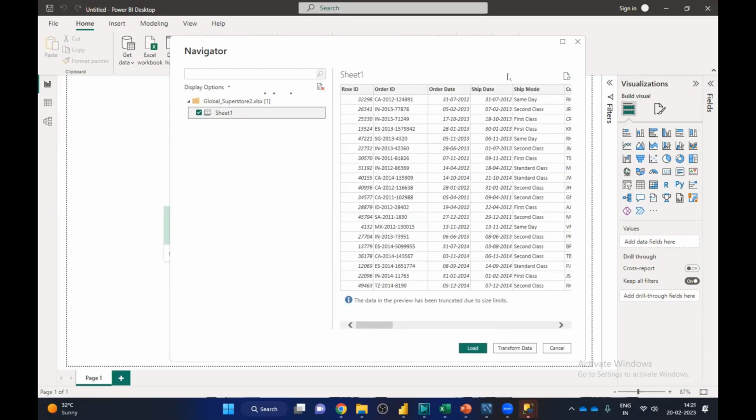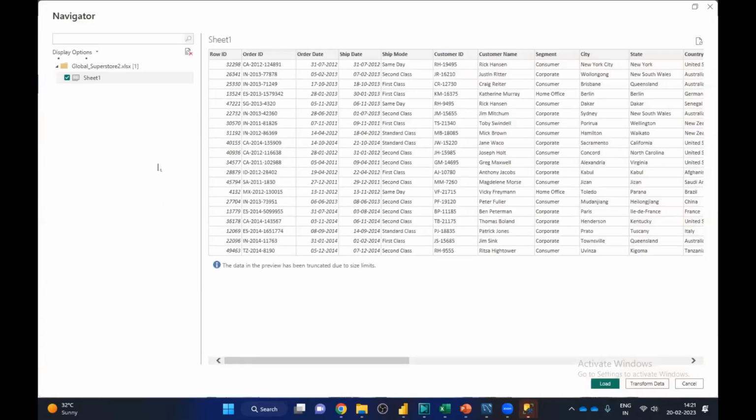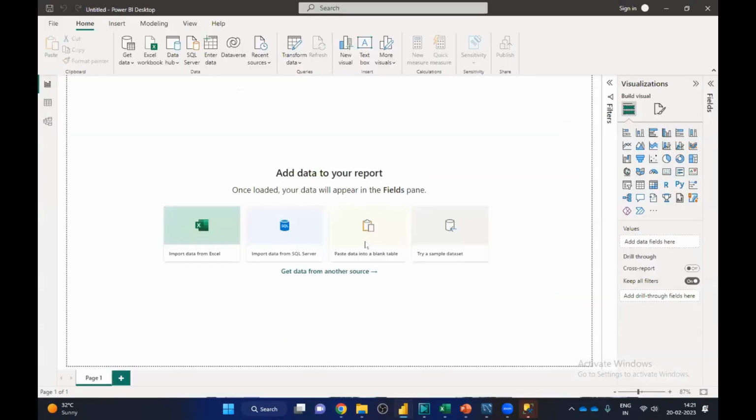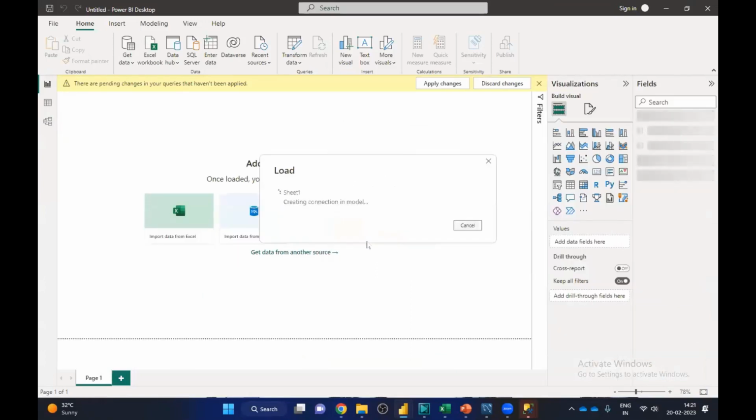Here you will find options. Let me zoom in. One is load the data, second is transform the data, and third is cancel. Cancel will close this window. Transform data will move it to your Power Query tab. That is not a concern for us right now. So we will just load our data. Okay. Now we will observe that it is applying the changes in Power BI. It is loading our data from the Excel sheet.